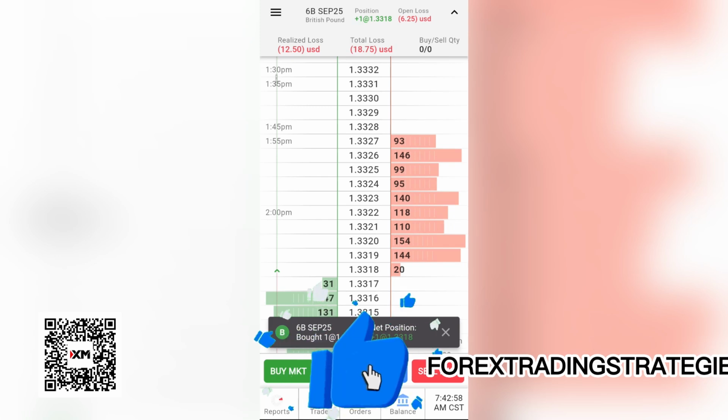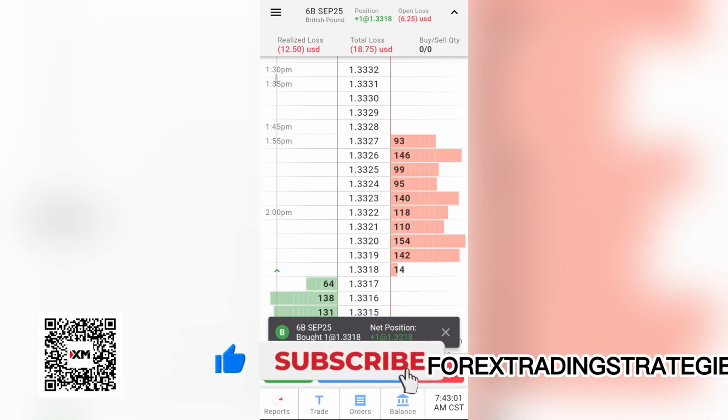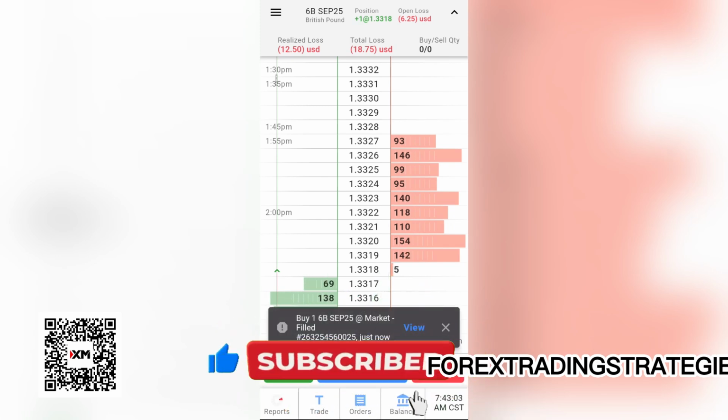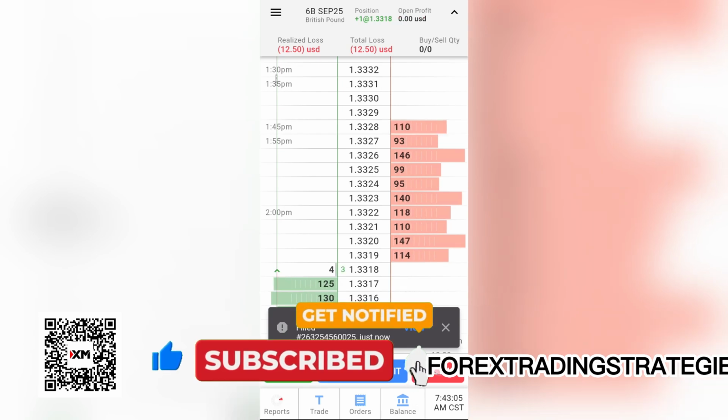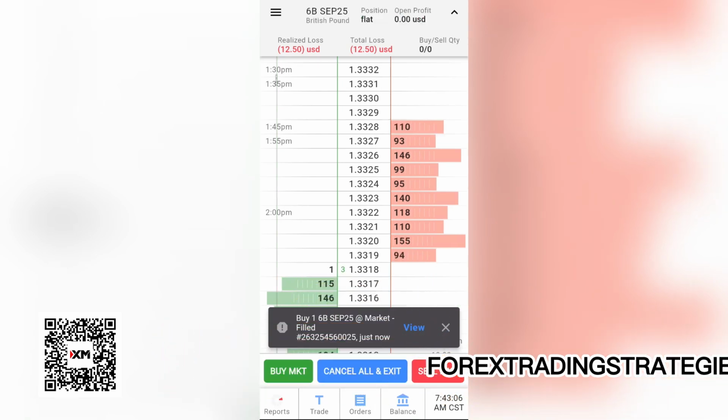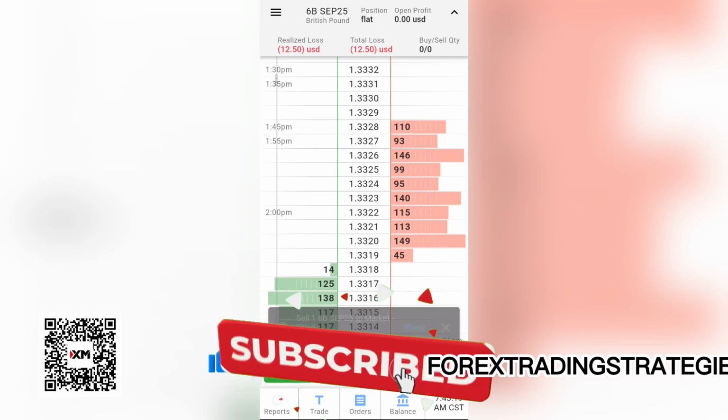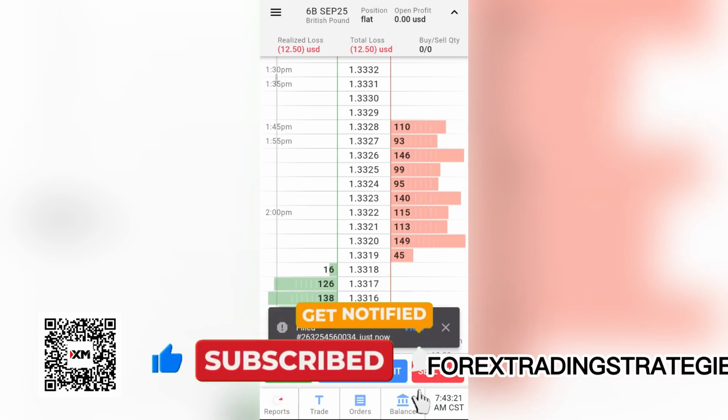you have bought. If you want to sell, it's now just a matter of tapping on the sell side as well, and you have sold. So now you have a buy and a sell position that is open. So yeah, that's how you actually place a trade on Tradovate.